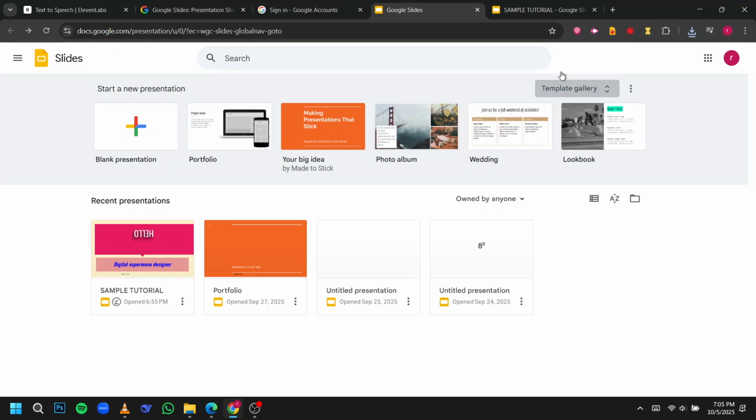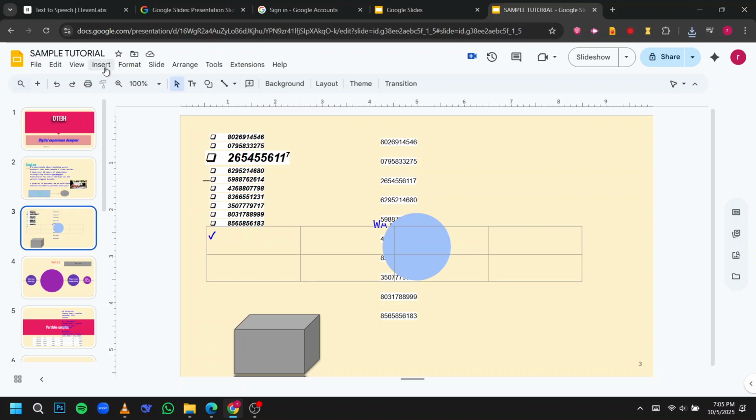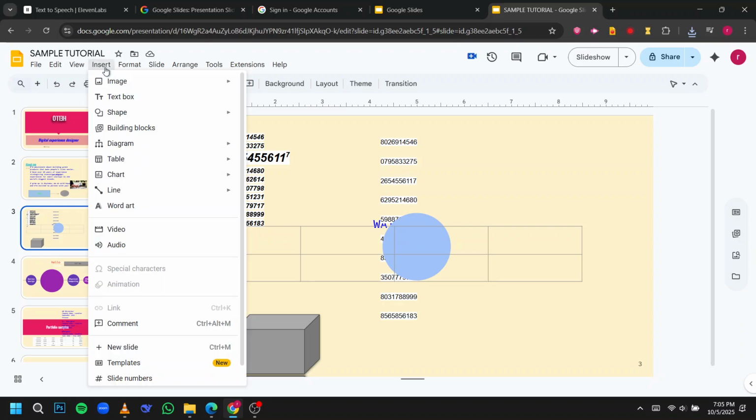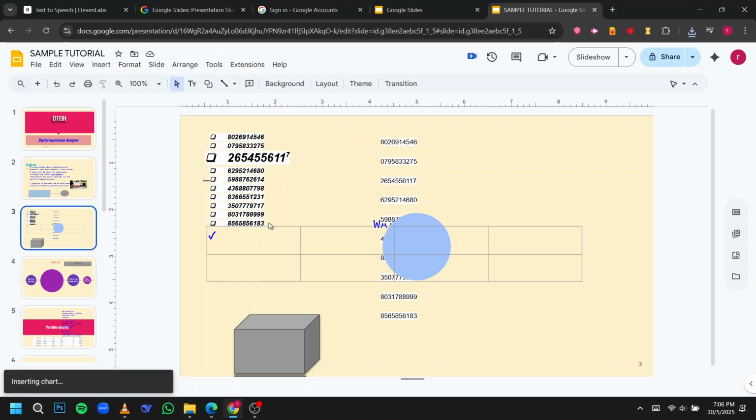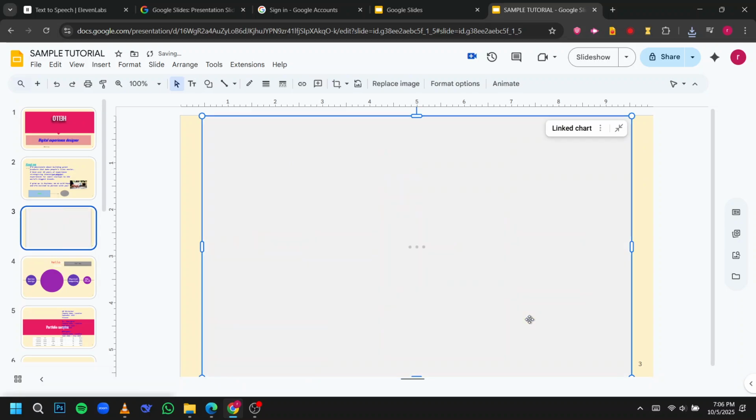With your presentation open, navigate to the Insert tab at the top menu. Hover over Chart, then select Pie. Google Slides will automatically place a basic pie chart on your slide. At this point, the chart is just a template.